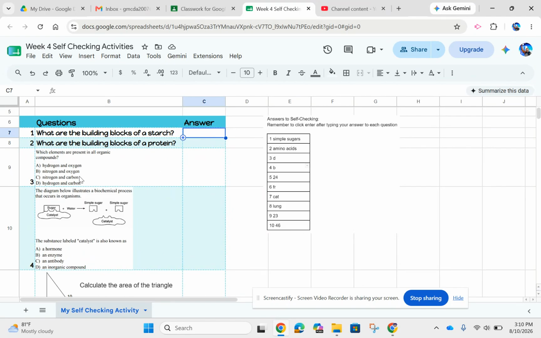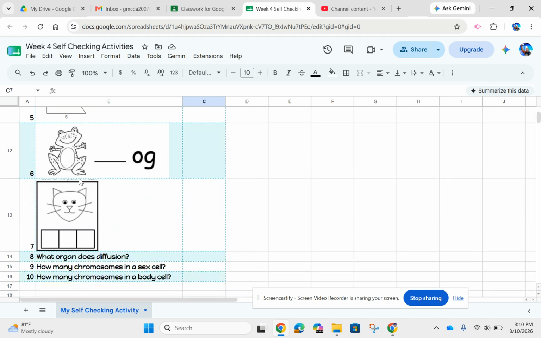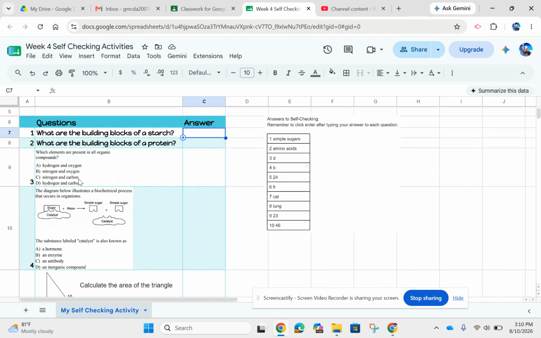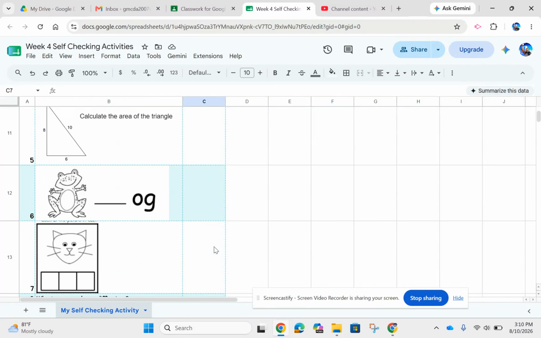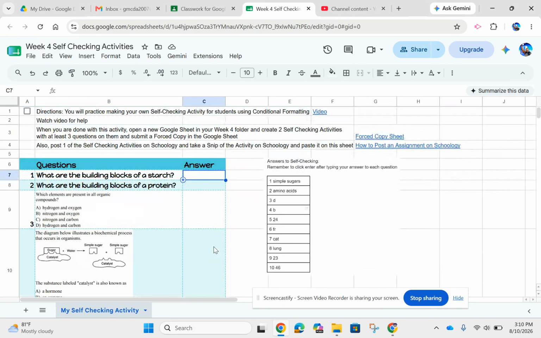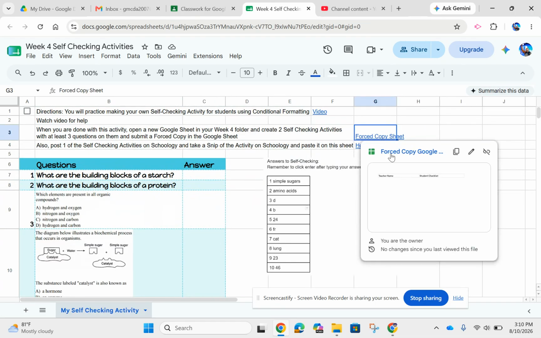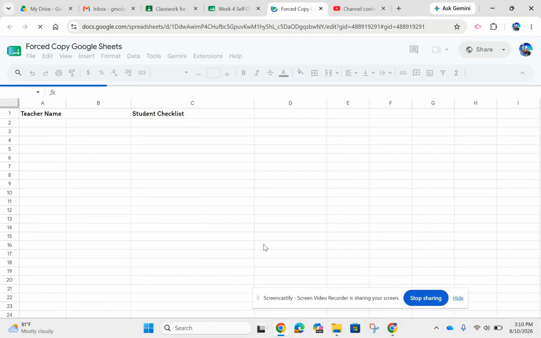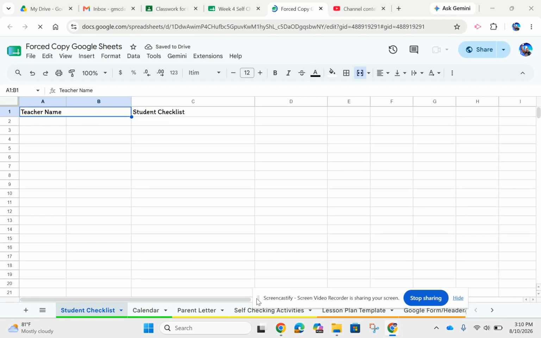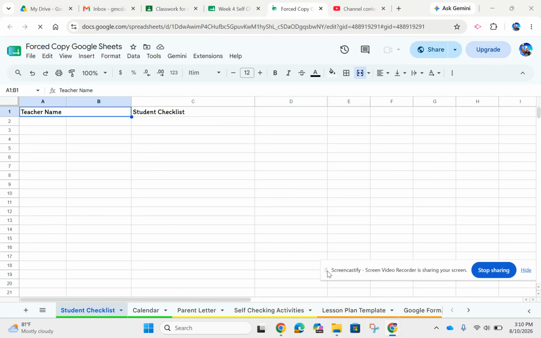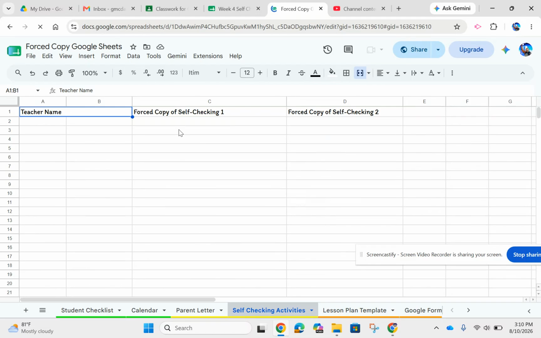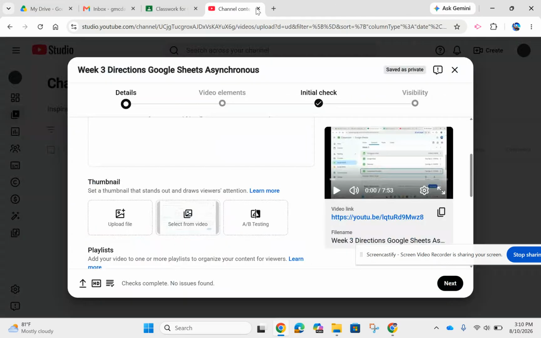So if you follow along, you can see the different types of questions that I've done, even with pictures or just words. And then I gave you an answer key if you wanted to kind of practice. Okay, but you're going to be doing 2 of those. And when you're done, like I said, you'll hit the turn in button, but you will also go to the forced copy sheet and place your links, one here and one here. And then you'll be all done with the week 4 activities.